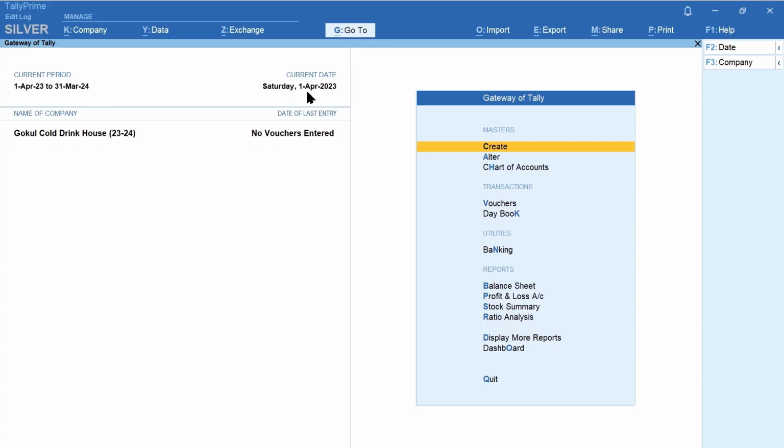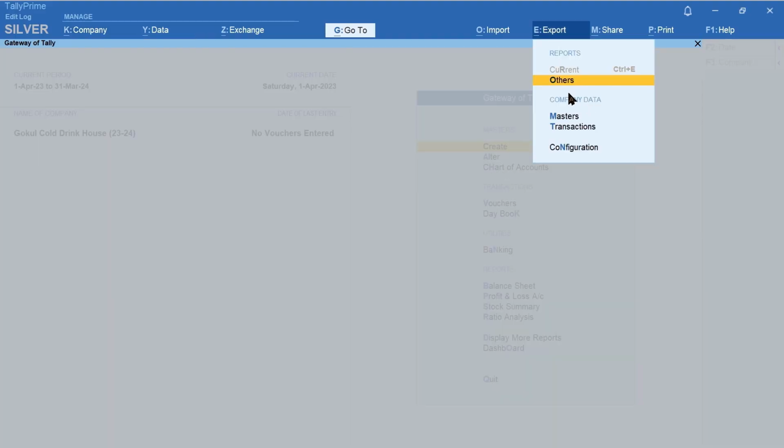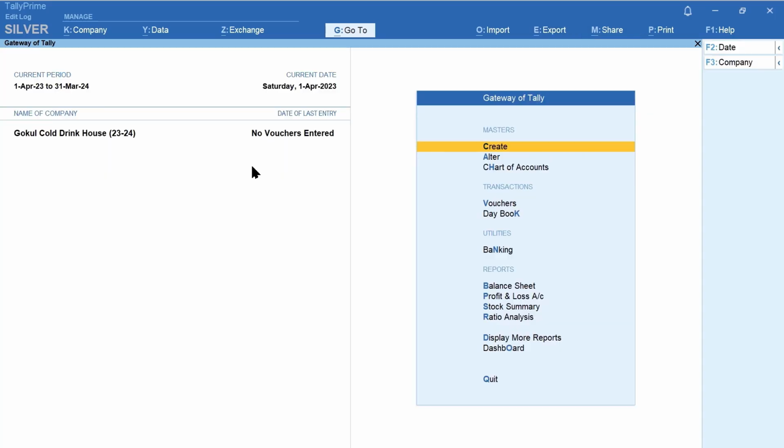Remember, while creating the company, we had specified books beginning from. The same date will appear here. Then this is Gateway of Tally, the main menu of Tally Prime. Then is the top menu bar. We had clicked this company menu option to shut and select companies. Later on in our course, we will also learn about this export menu option in the top menu bar. We will now press escape to come back to Gateway of Tally.